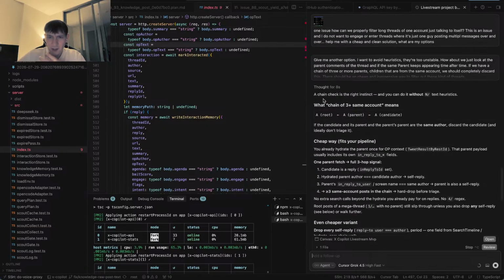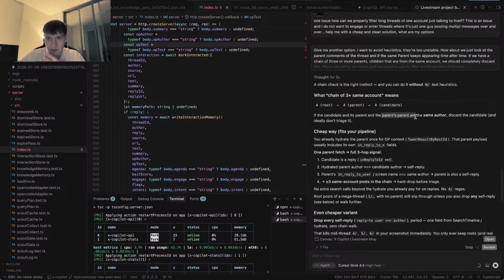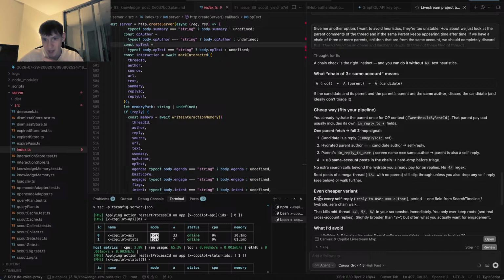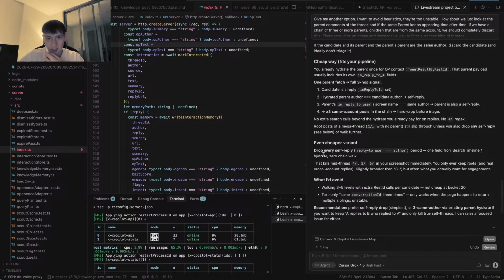And meanwhile, we need to figure out how to address this filtering out. So we have the chain of 3 plus more of the same account means if the candidate and its parents and the parent's parent are the same author, discard the candidate. Cheap way fits your pipeline. One parent fetch, full 3-hop signal. Candidate is a reply. Hydrate parent author equals self reply. Okay, this is nice. Even cheaper variant. Drop every self reply. Reply to user equals author. Period. One field. Yes, that's it. This is nice. That kills mid-thread immediately. Yeah, exactly. Nice and easy. Let's do this. I like this.